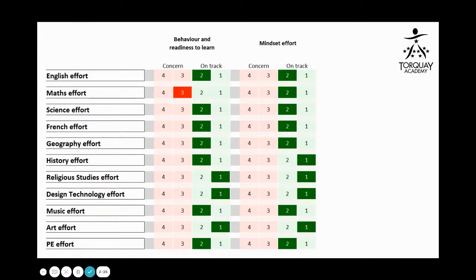Effort grades are given for each subject, including those subjects that do not set tests. An effort grade of 3 or 4 represents a concern, while 1 or 2 represents a good approach to learning.